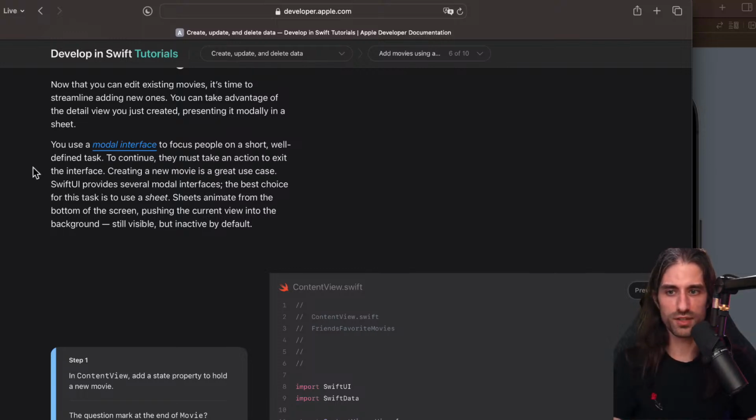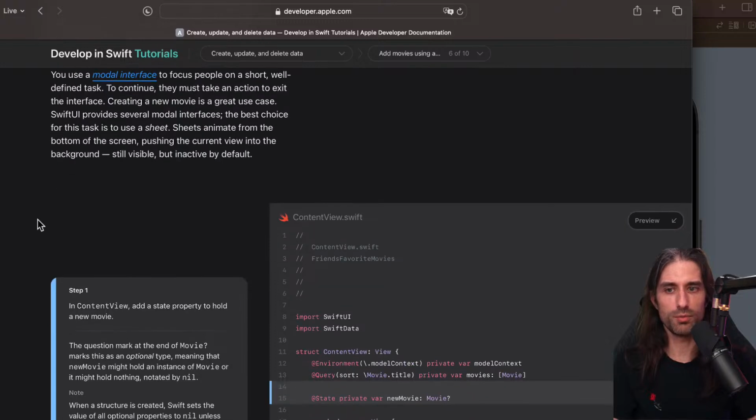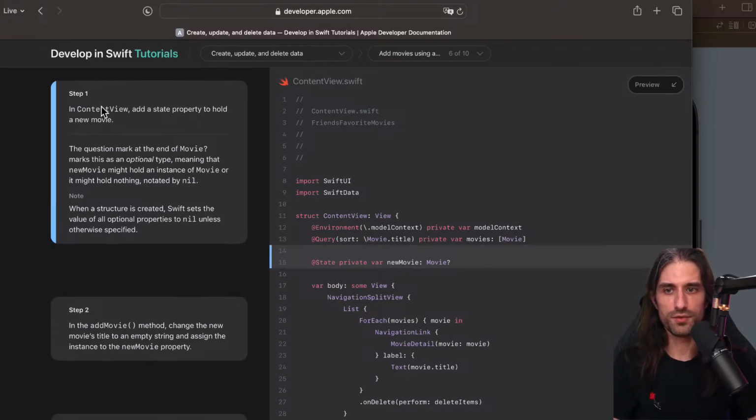Creating a new movie is a great use case. SwiftUI provides several modal interfaces. The best choice for this task is to use a sheet. Sheets animate from the bottom of the screen, pushing the current view into the background, still visible but inactive by default. So in the content view, we're going to add a new asset property to hold the new movie.